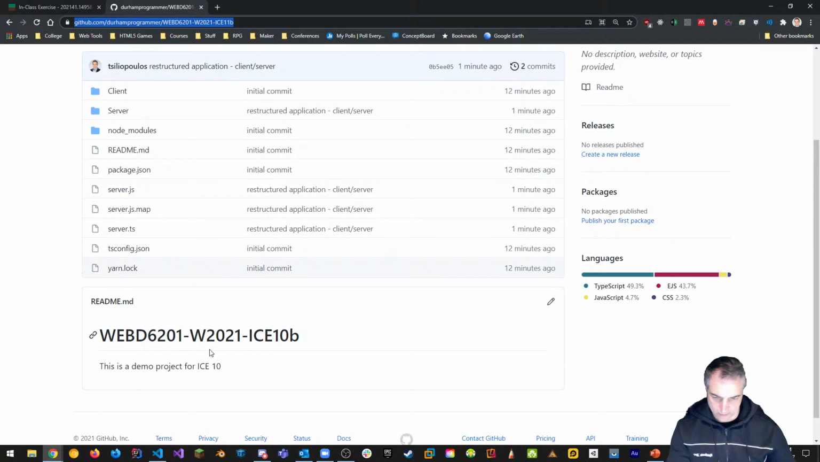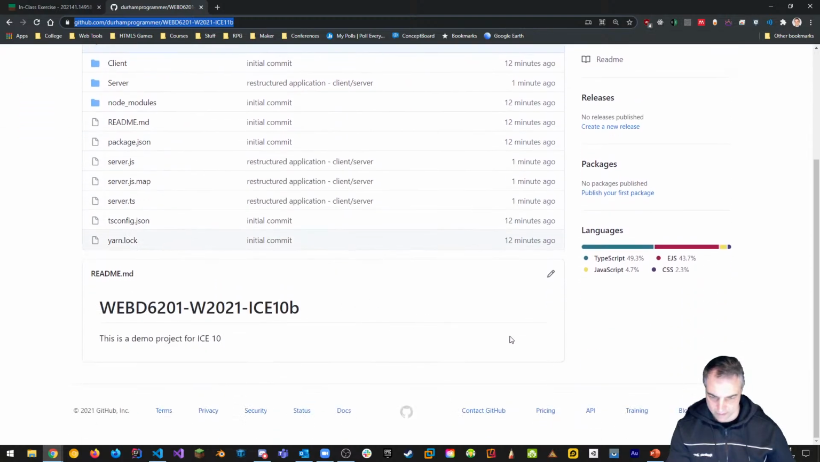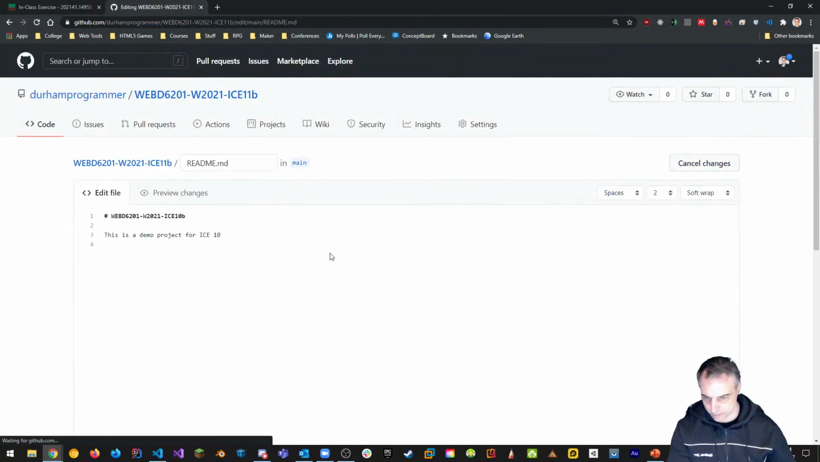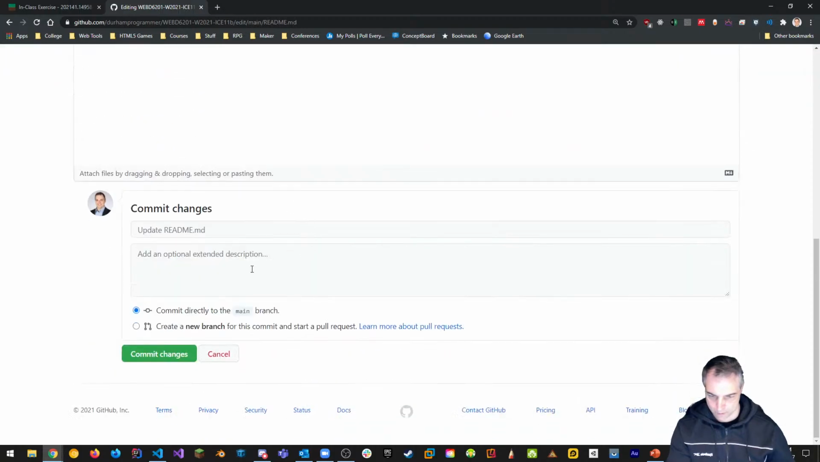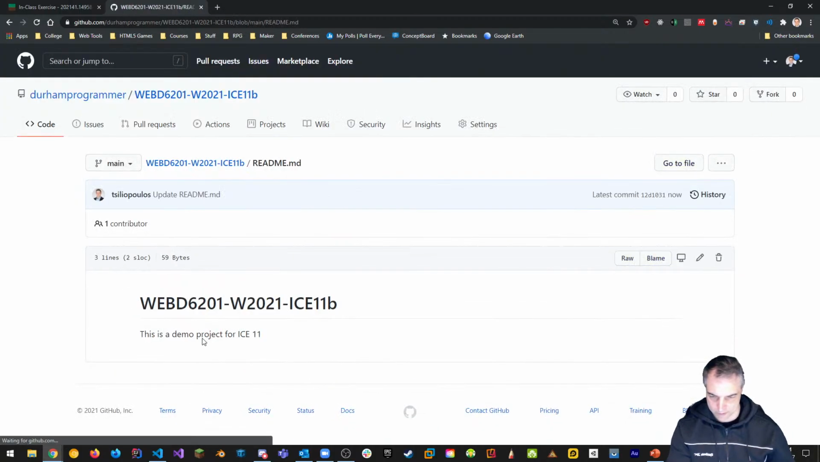One thing to note is that this is not right. This should be in class exercise 11B. So let's change it. We can change it up online like we've done before. So I can go in here and just do a quick change. And that's okay. All right, and we're just going to say commit changes. We've changed the README file, but now we're one commit ahead online.